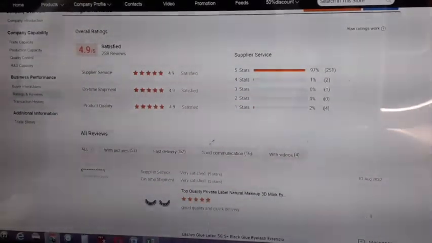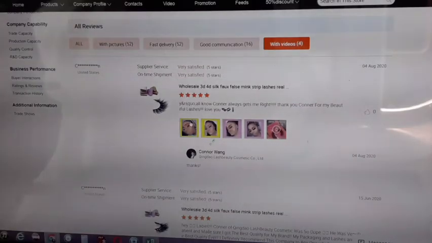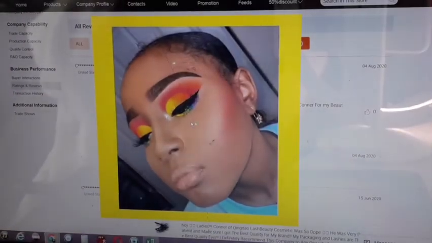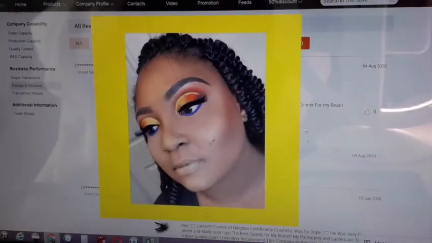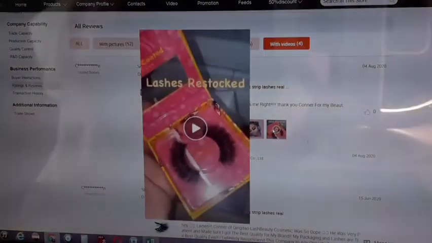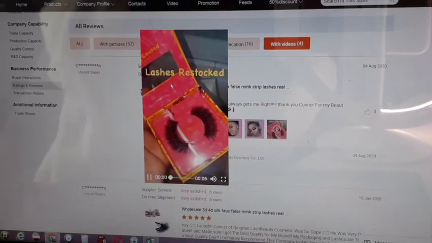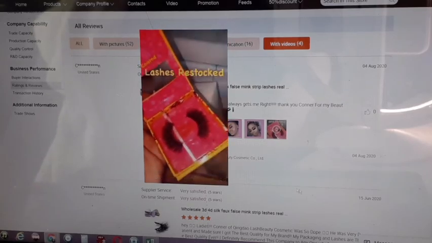What I'm gonna do, I like to look at pictures and videos. So let's look at videos first because it has less. This is what I like to see. When you go here, you're gonna see photos. Oh, this is nice. This person did a really nice look with their lashes. This is something coated lashes, probably candy coated lashes, I guess.